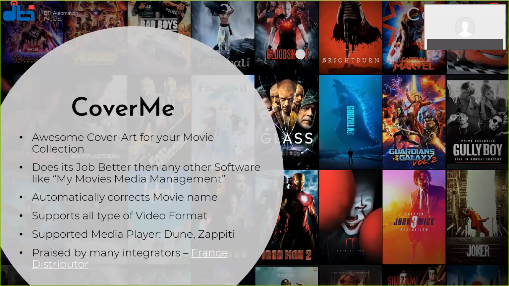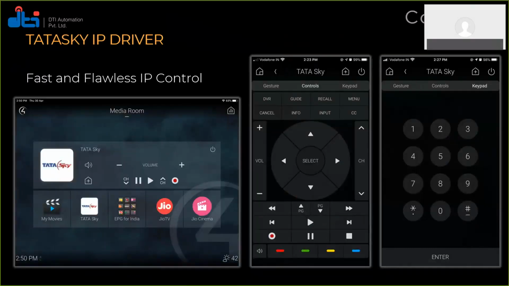Our next driver is the Tata Sky IP driver. As you can see, you can have full control of your Tata Sky device with all the remote control buttons on the Control4 system, and with the IP connection, you get a much faster response when controlling the device. Channel switching is very fast. More often, when you're controlling Tata Sky with IR, you'll lose the connection, and the customer complains that he's not getting his Tata Sky control. Most of the time, you'll find that the IR emitter is not stuck properly on the device. So this driver will help you out with that problem.